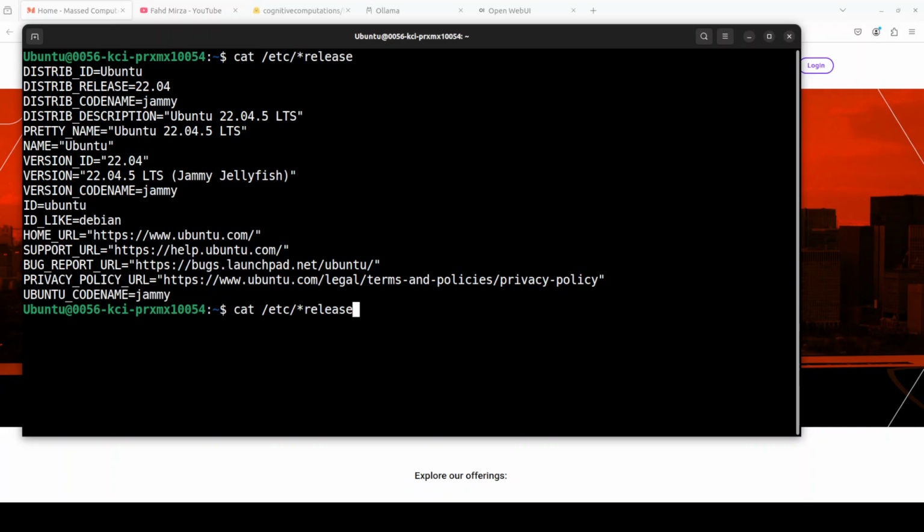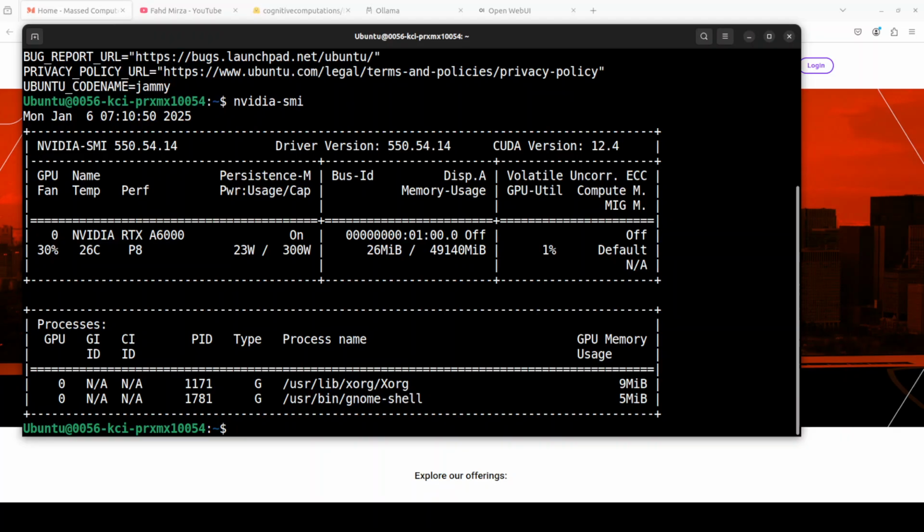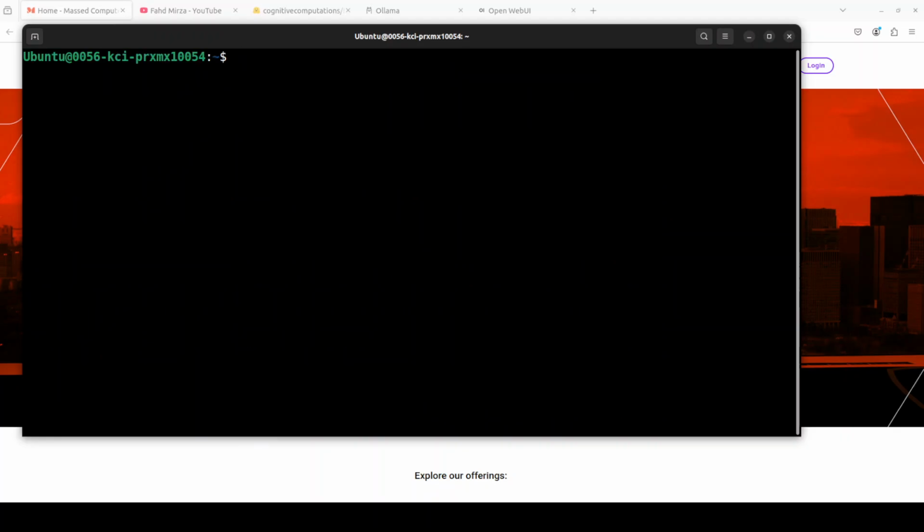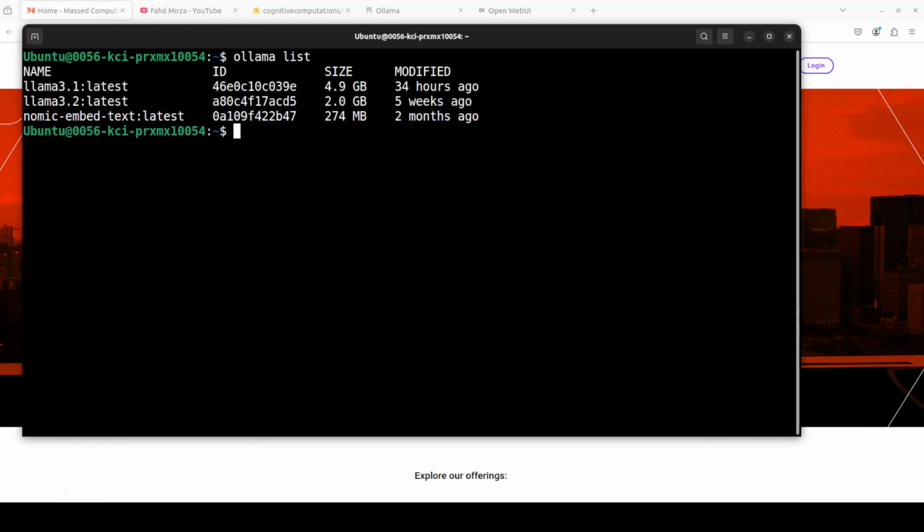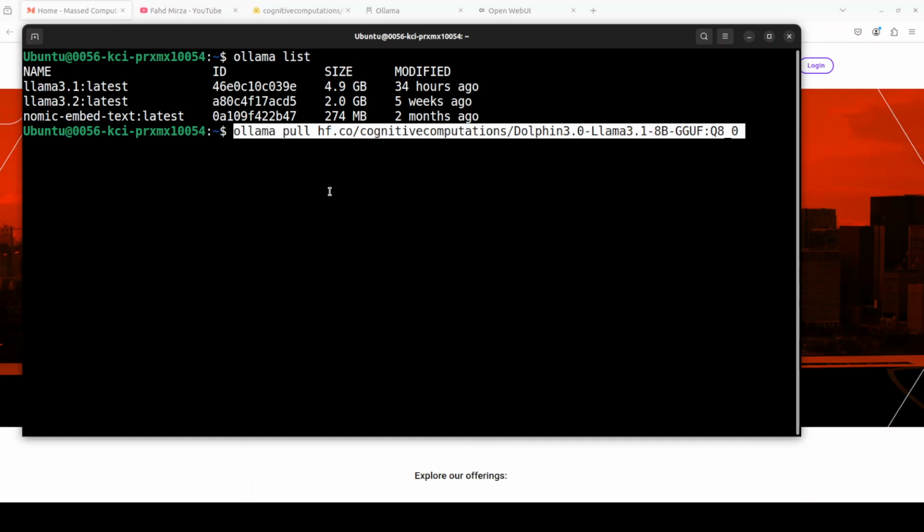This is my Ubuntu system and this is my GPU card, NVIDIA RTX A6000 with 48 GB of VRAM. I already have Ollama running, and if you don't know what Ollama is, how to install it, please search my channel. I have done more than 800 to 900 videos on Ollama already in the last 18 months or so. So in order to download this model, all you need to do is to run this command, which pulls the Docker images of this model from Hugging Face repo, and you can see that I am using Q8 quantization level. If you don't have this much VRAM, you can simply go with Q4 or even less, but I would suggest at least stick with Q4.